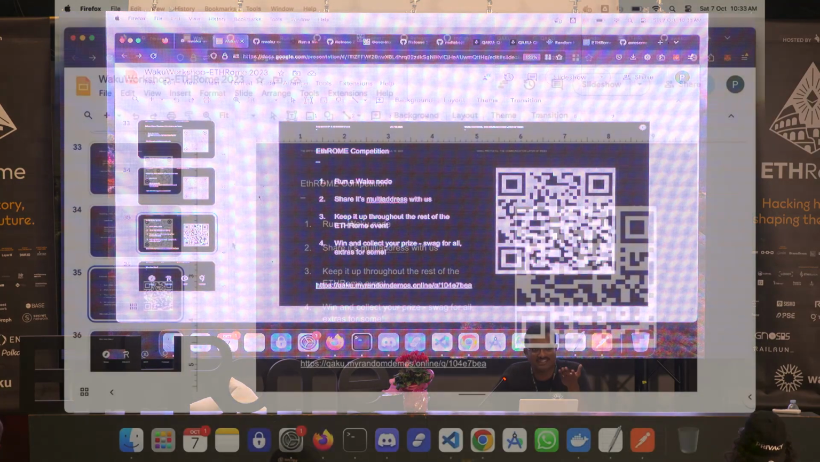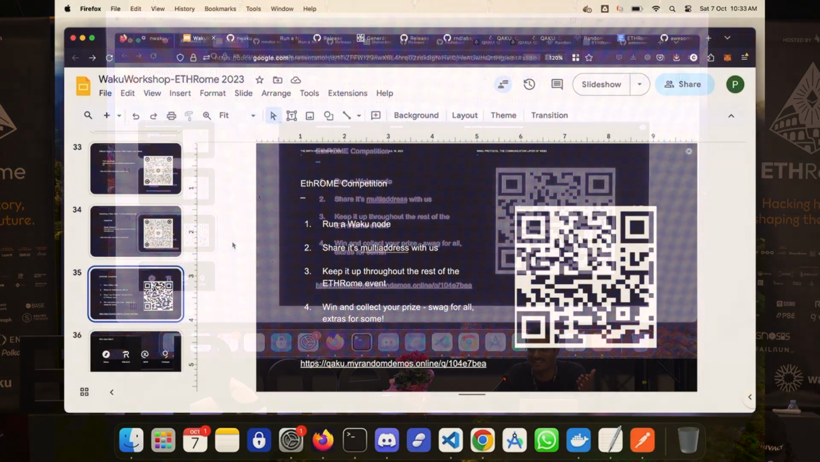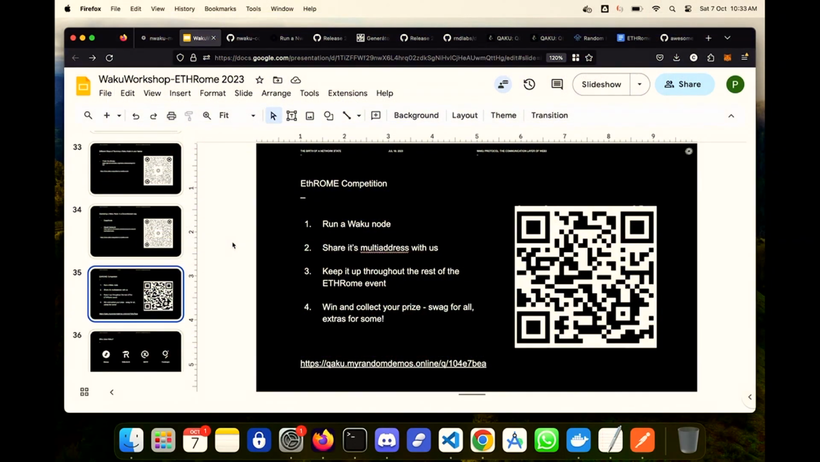All right, now the competition. As I've talked about, we are running a small competition where you could run a Waku node and share its multi-address with us. I've posted in the Discord how you could get your node's multi-address, and you could scan this QR code and share your multi-address with us, and keep it up for 24 hours from now, which is probably 11 a.m. tomorrow, and you can win and collect your prize. We have a special swag for people who run the node and support the network.